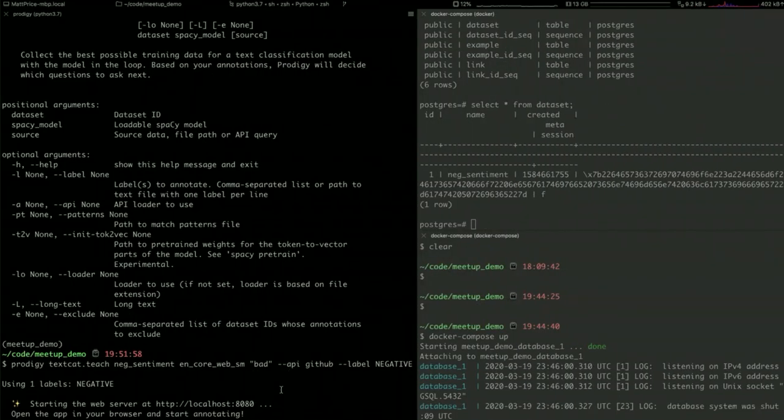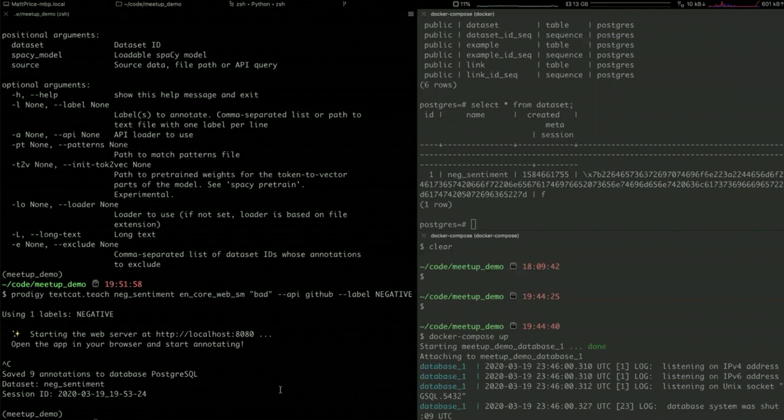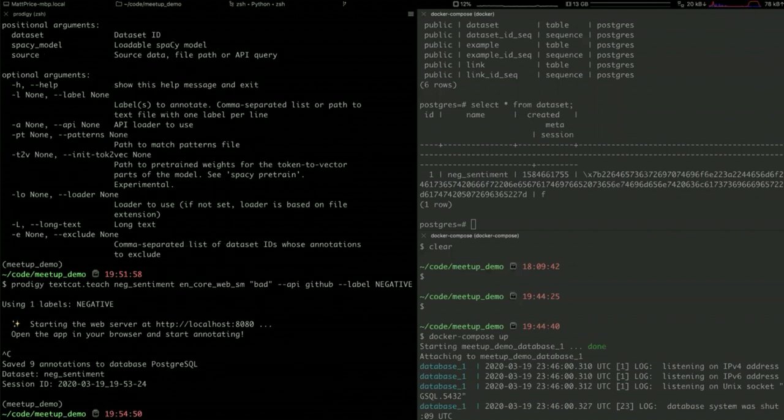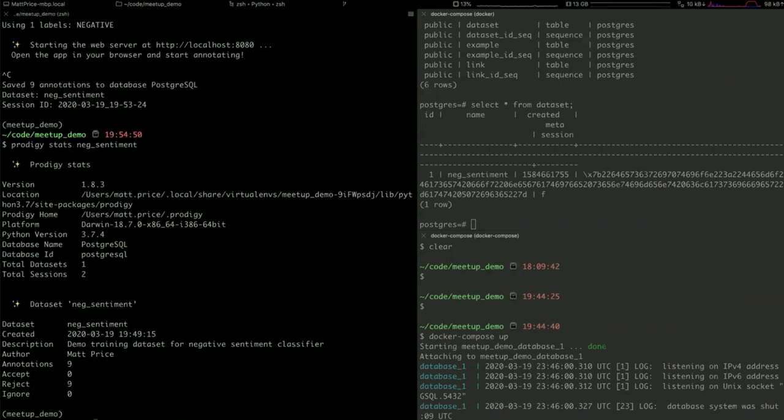So I'm just going to go ahead and kill this annotation server. You can see here that it said it saved 9 annotations to the Postgres database. So if I run prodigy stats for neg sentiment now, you can see that we have 9 annotations and we rejected 9 of them. And reject does not mean we're throwing out the example. What that means is that we said, hey, these are not negative. These examples do not contain negative sentiment.